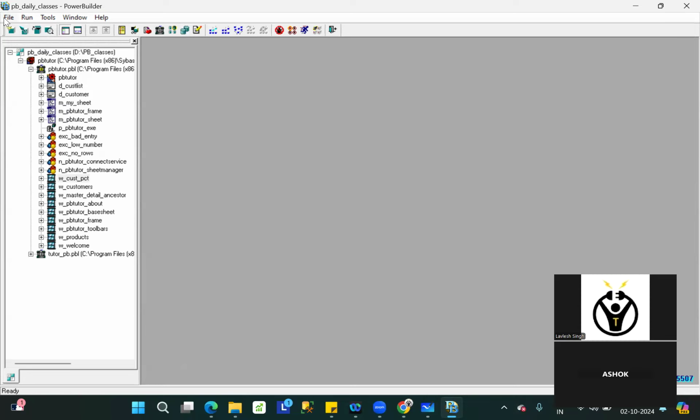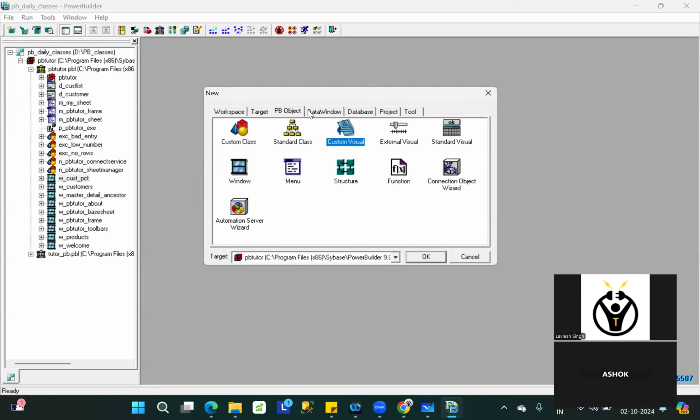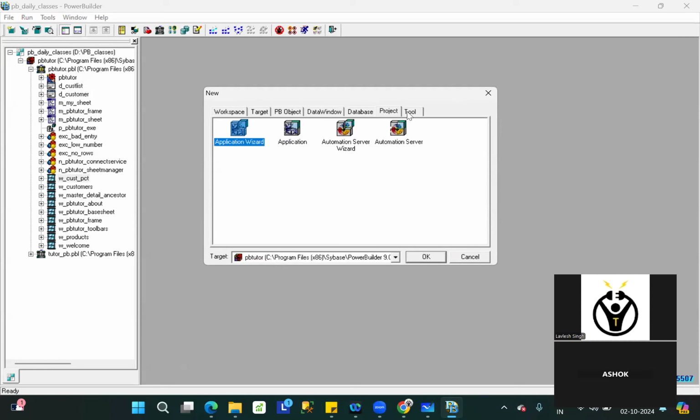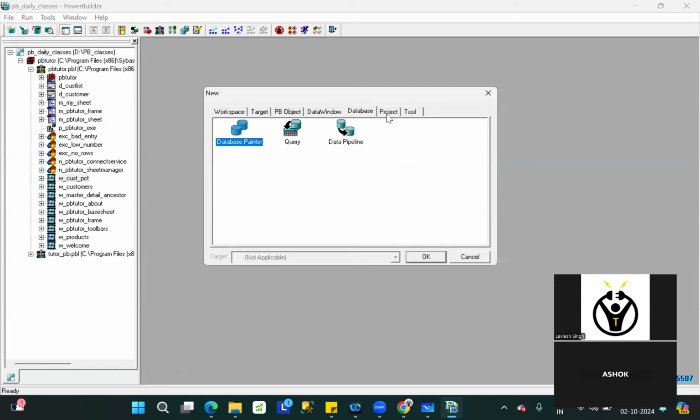When we are going to create, we have to go to File, New. This pop-up will come with different tabs, and each tab has a different set of tools and objects. The first tab is workspace, the second one is target, and the third is PB object. Fourth is data window, databases, project, and tool.